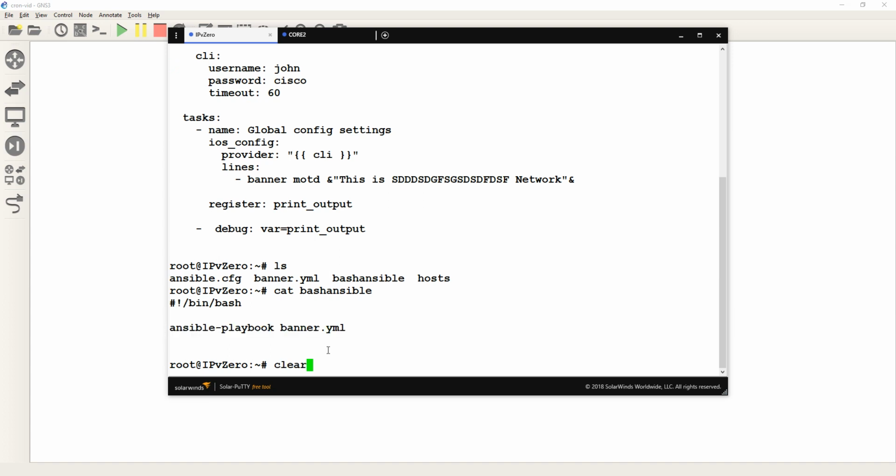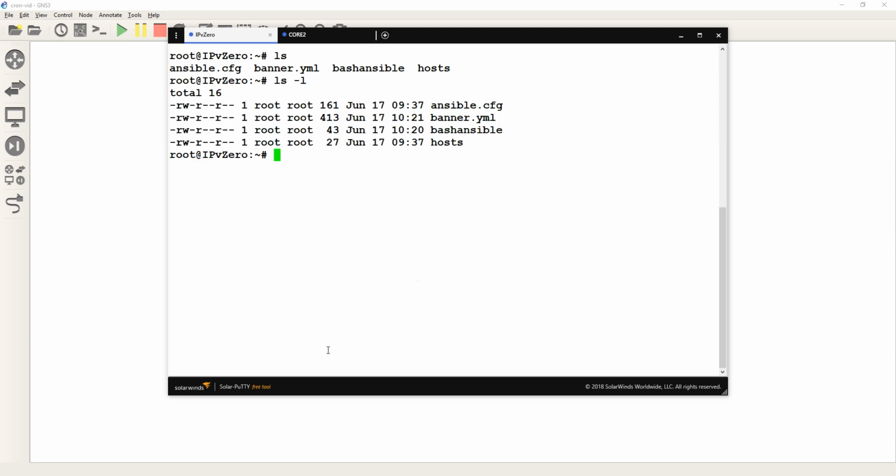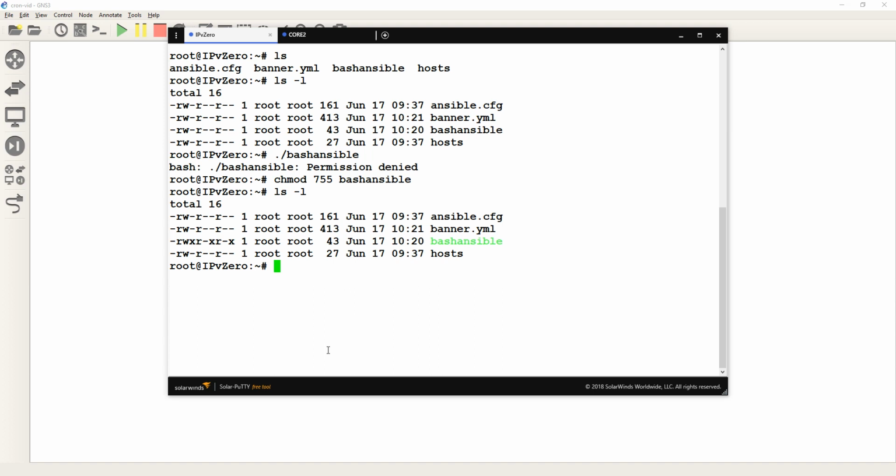Now we need to use CRON to schedule when we want this command to work. So before we do that, remember, what have I forgotten? ls -l. If we did ./bash Ansible, would it work? No, it wouldn't, because we don't have executable permissions. Permission denied. So before we do anything, chmod 755 bash Ansible. Okay, now we can actually run ./bash Ansible, so that's good. So let's go into CRON.